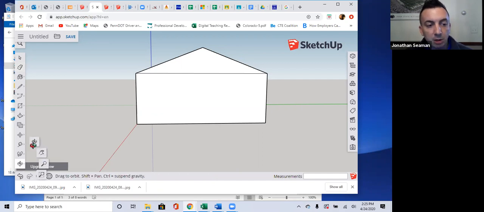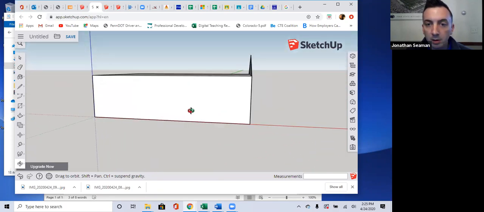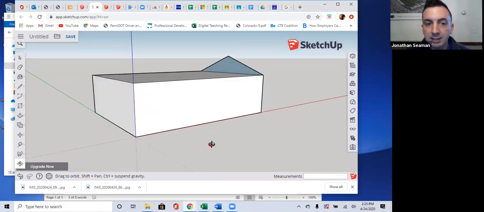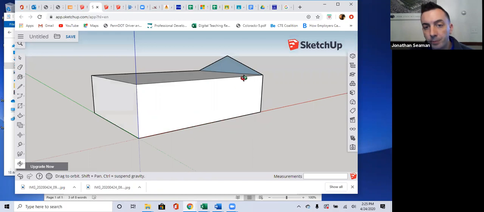So now my directions tell me that I need to orbit, and I'm going to orbit so that I'm kind of looking at the inside of the roof there. And what I now need to do is I need to cover this entire building with a roof. So again, I'm going to come to my push-pull tool. Notice how the inside of my roof triangle fills in or becomes dotted.